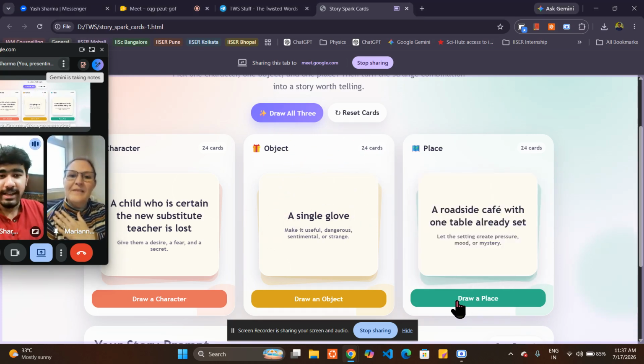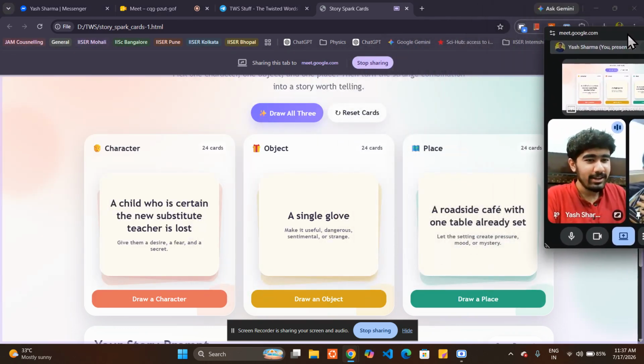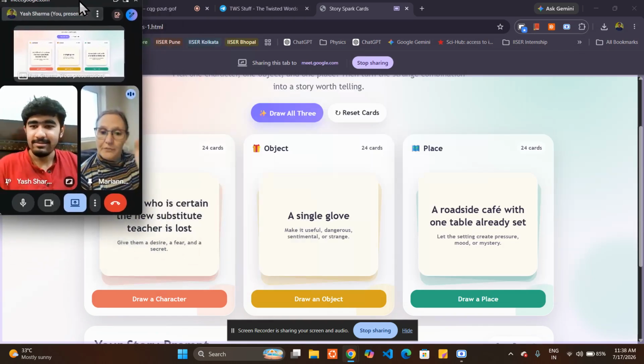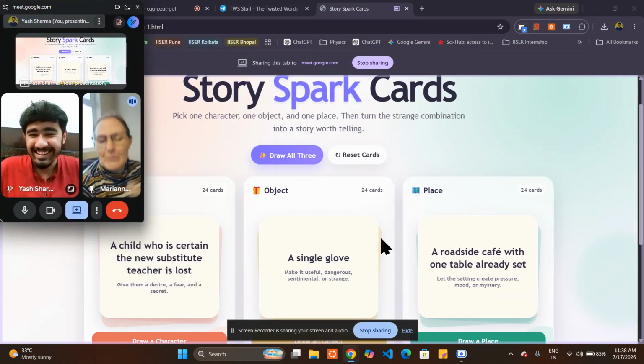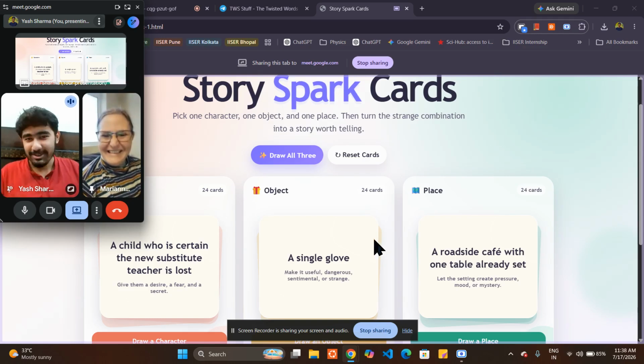Now let's see what place we have. A roadside cafe with one table already set. That's interesting. A little bit different than where we were going earlier, but that's kind of the point. Unless she went poof to this table that was already set. Exactly. That's kind of the requirement for the story now.